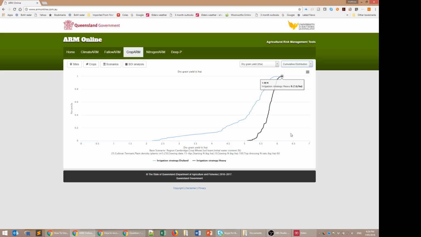Cumulative distribution functions. The way I read these, as I indicated in the presentation, is that if you look at the 50th percentile, you can see that in 50% of the time the dry land is going to get about 5 tonne, compared with 50% of the time the heavy irrigation is going to be about 5.6 tonne per hectare. And there's other sorts of graphs.